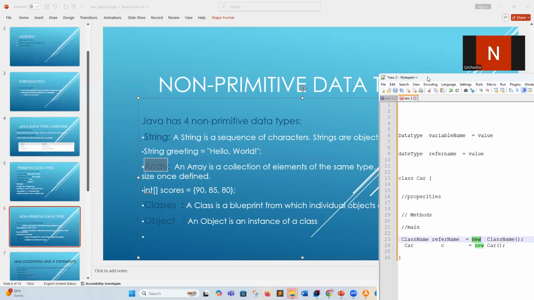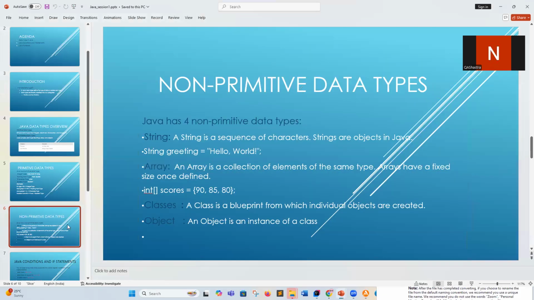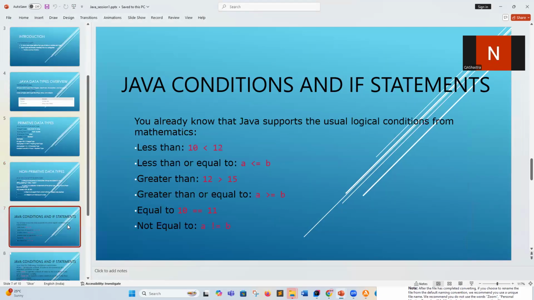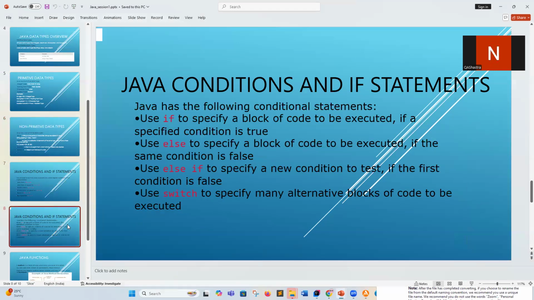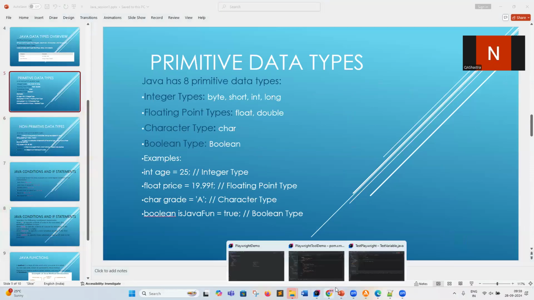Let me minimize this one. Yes, clear till now? So we can quickly write one example here.